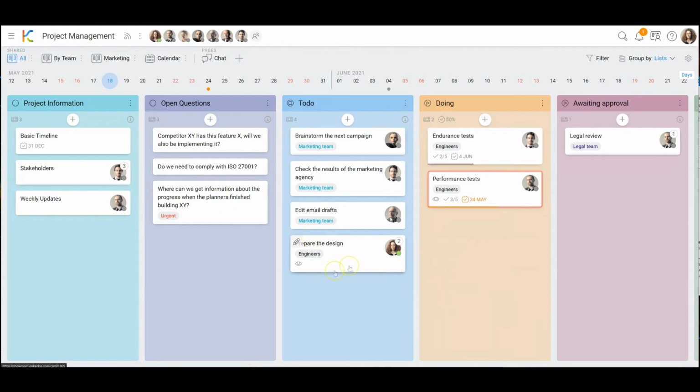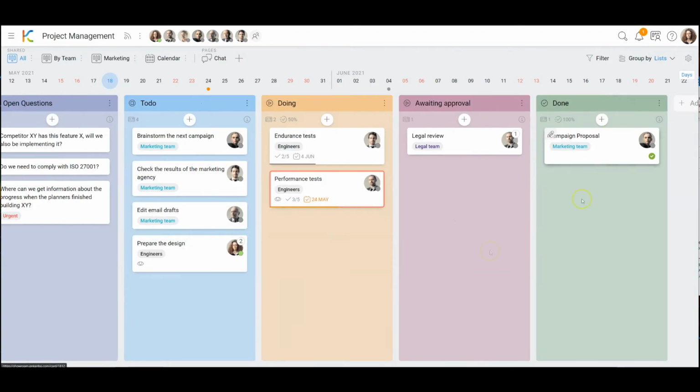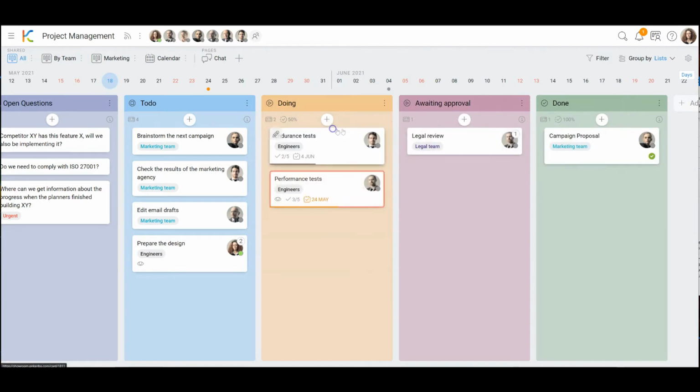So these are the next lists here, like a to-do list, doing, and maybe an approval list where things wait for some kind of approval until they can be moved to done. Some things can be just moved to done just like that, because they don't require any approval.